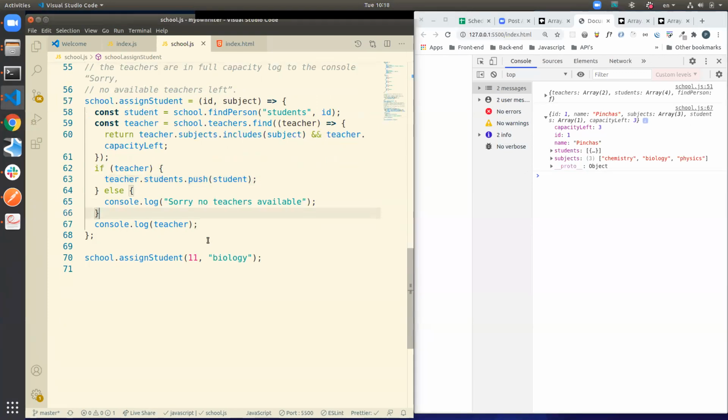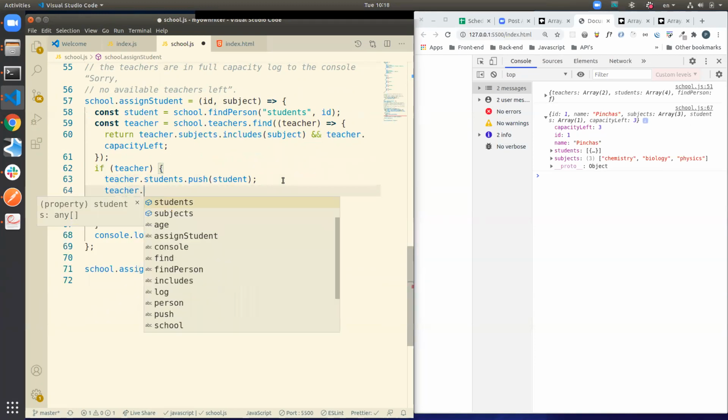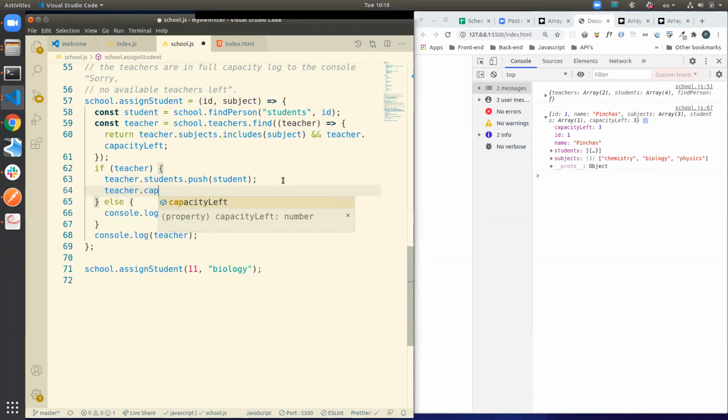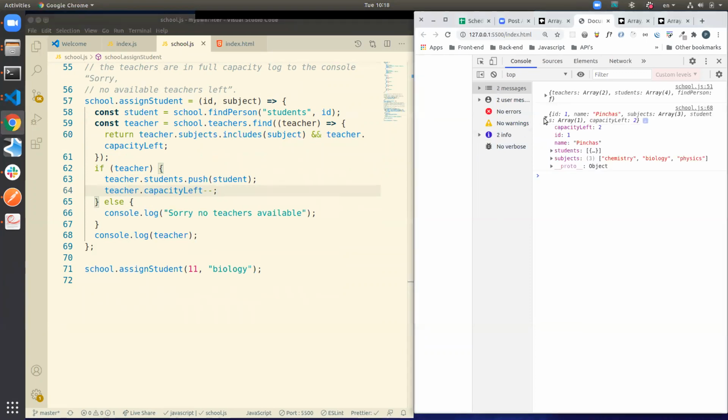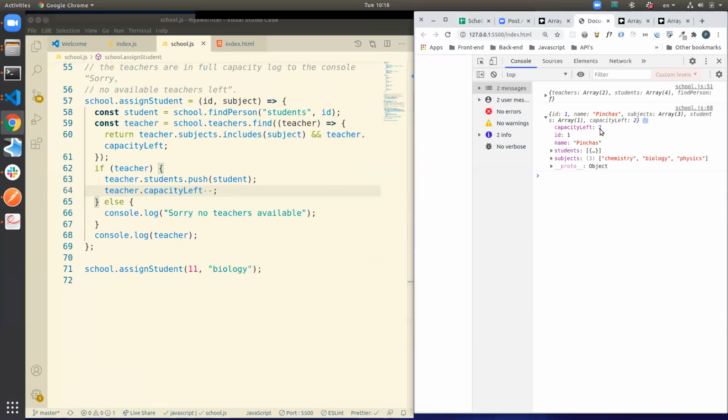Great. Okay, but now, again, I said I have to decrease the capacity. So I'm pushing that student, and now I'm going to write teacher dot capacity left, right? I could just write minus minus. That's going to decrement it by 1. So now if I look at my students, capacity left is 2. I had 3, right? Yeah, I had 3. So now it's decreased by 1.